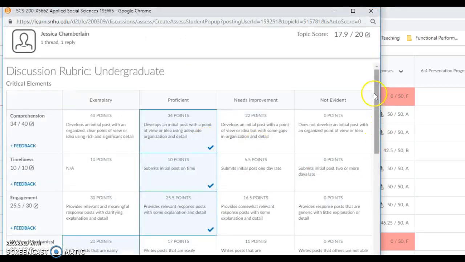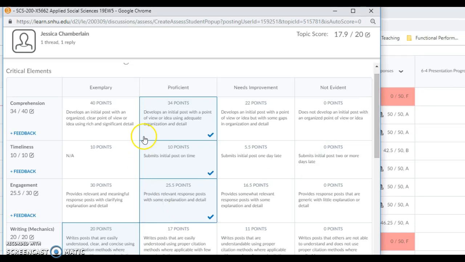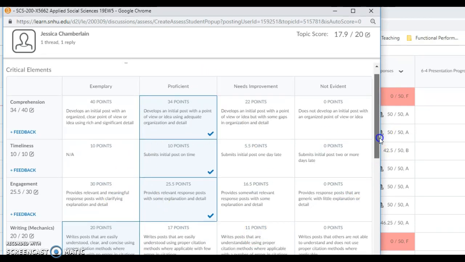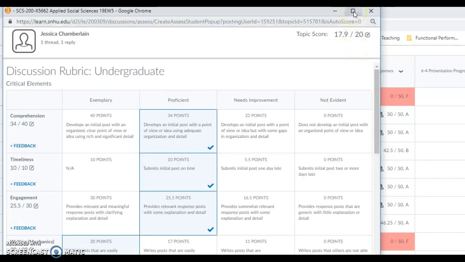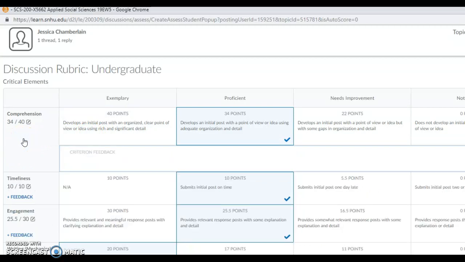And Jessica Chamberlain, it looks to me like she does not have any feedback in her rubric at all. So how you do that is, see this little button right here? You maximize the screen. And then since she lost points here in the comprehension area, this is where I would give her feedback. I would tell her what in the comprehension area she did incorrectly. So I would say something about what was missing in her discussion board response. And I would tell her that there and tell her why she didn't get exemplary.